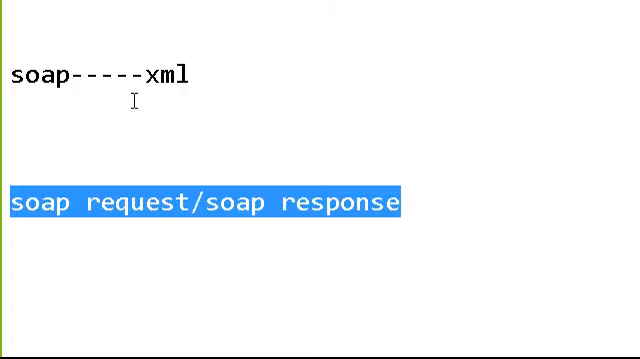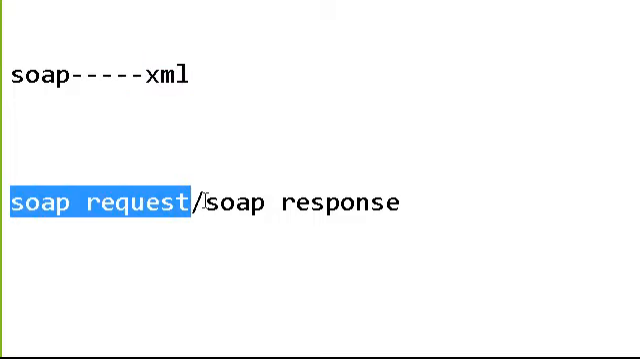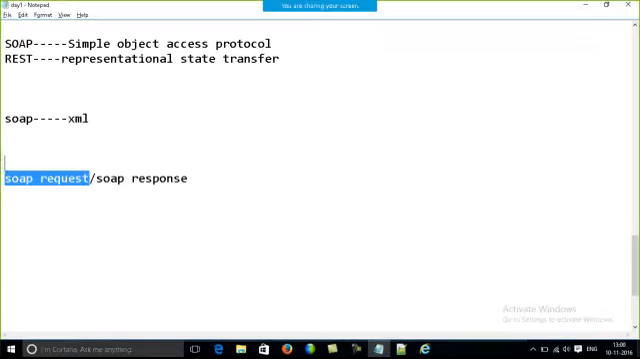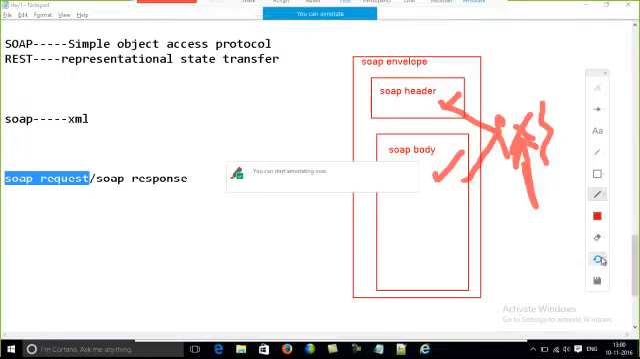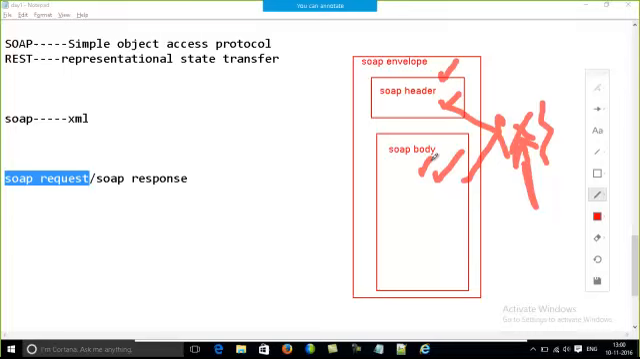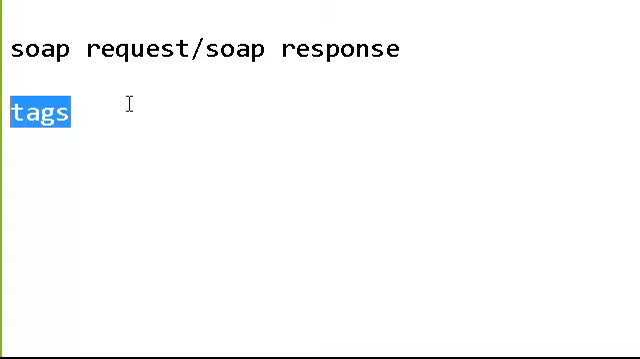Okay, so SOAP request and response will be passed if I use the SOAP protocol to communicate with the help of XML as my language. So again, SOAP request and SOAP response is present, and a SOAP request and response actually contains these two things, header and body. So what is present in the header and body? These are the tags present within both request and response. So tags mean what? Just a minute, let me write over here.